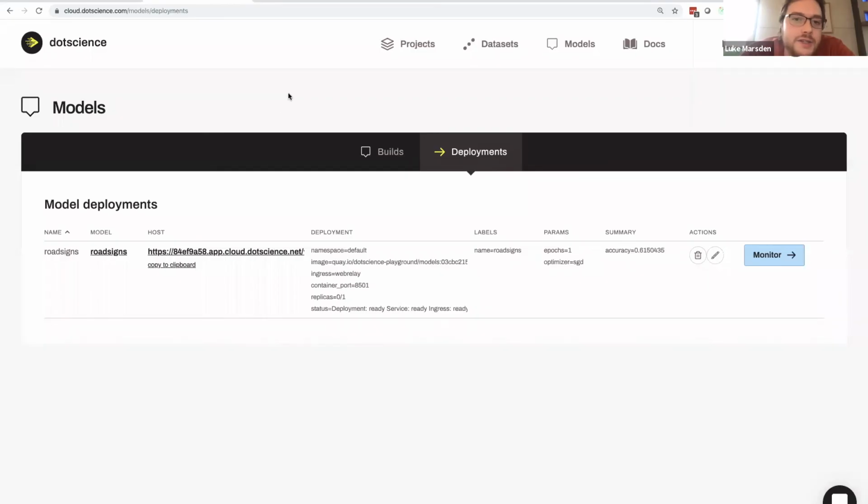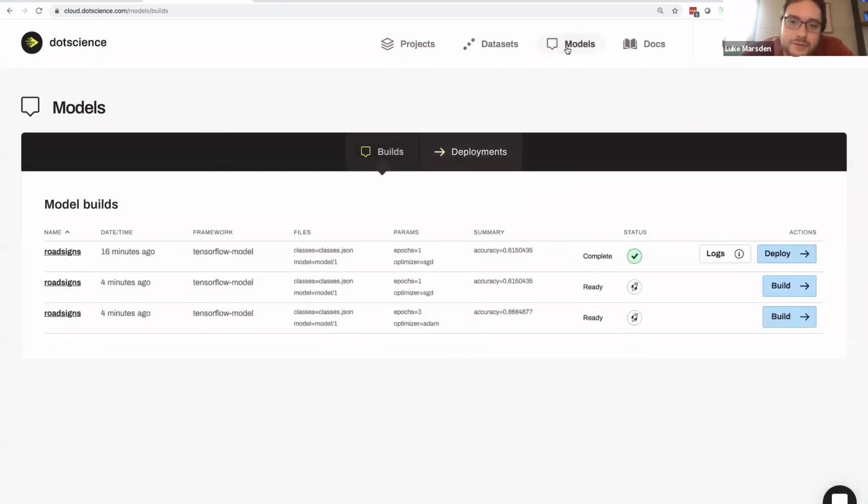And I guess just to finish the demo here, what we can see is that this model that Fred contributed, we can now go ahead and build that model into a Docker image.